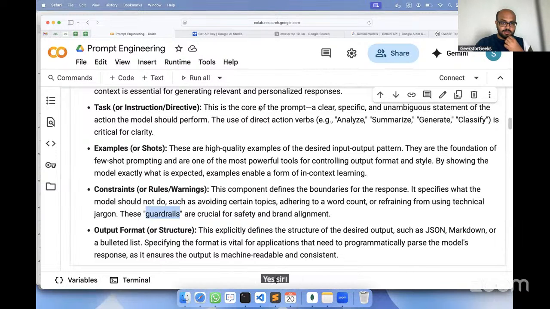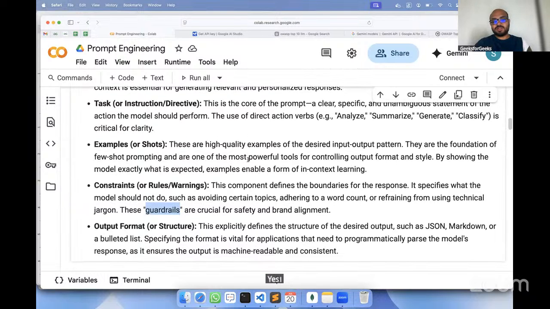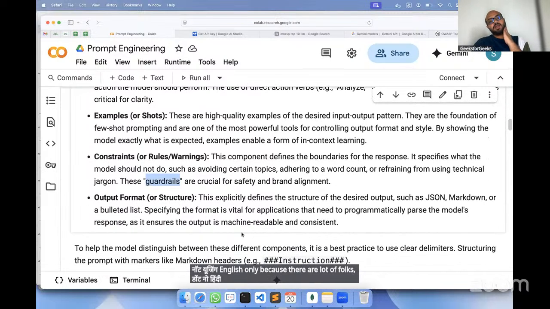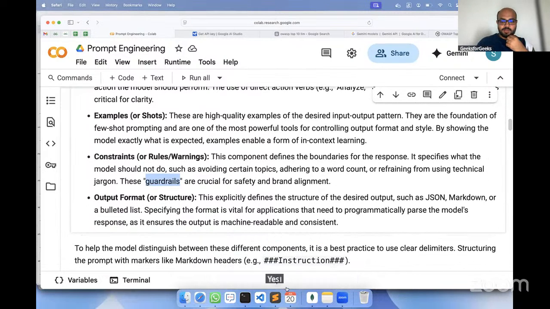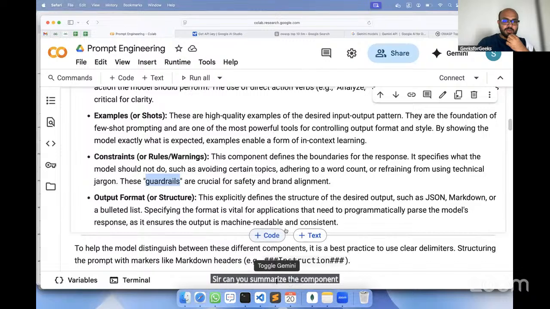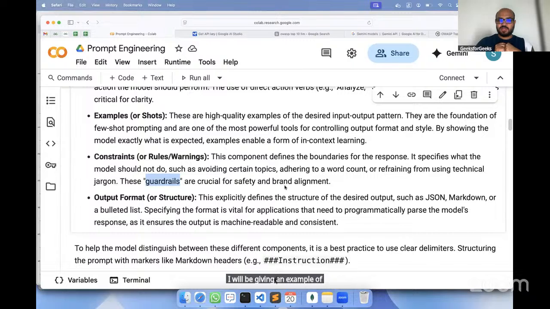Yes, sir. Sir, English, I am sorry, I cannot use English. I will be using English only because there are a lot of folks who don't know Hindi. Sir, can you summarize the components with an easy example? I will be giving an example at the end of the lecture. I hope that's okay. Okay, sir.